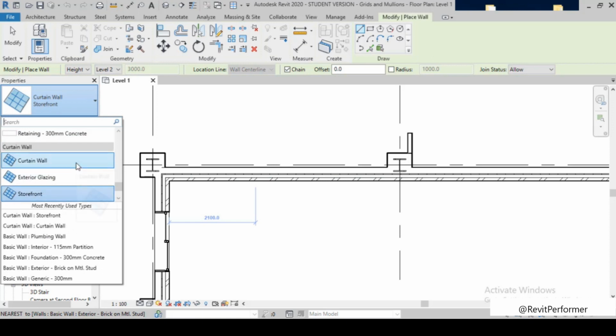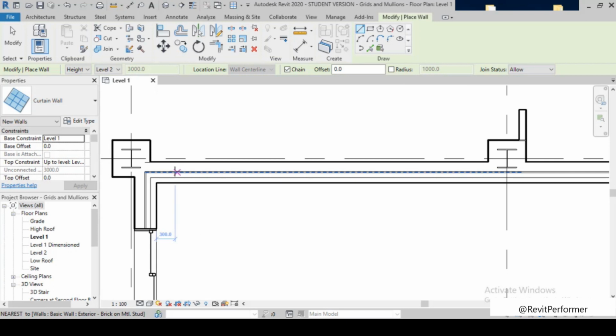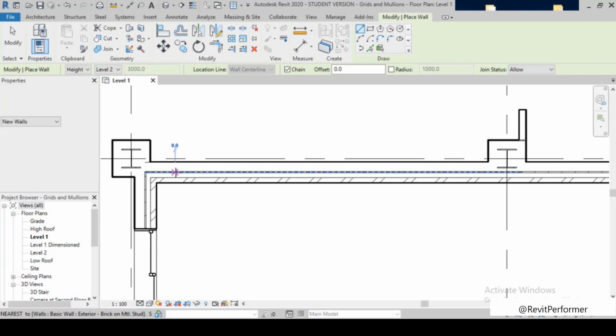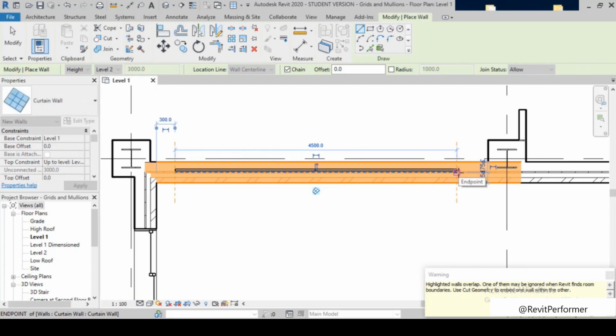Now in this lecture, I am talking about this curtain wall. I just take this curtain wall here. At this portion, 300 mm from this side, I create this curtain wall of 4500 in this portion. When I click it, you can see Revit gives me a warning. This is a temporary warning, but Revit gives me the warning.